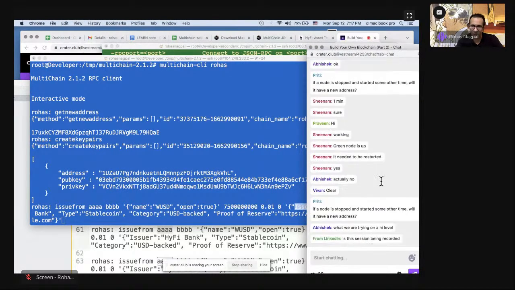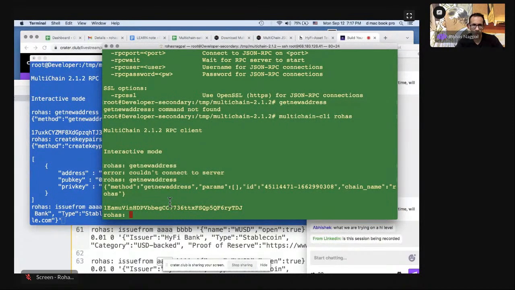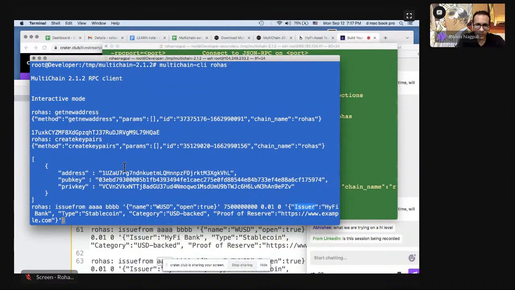Preeti asks, if a node is stopped and started some other time, will it have a new address? No, Preeti, the address will not change. That address remains. Yeah, the session is being recorded, don't worry about it. It's pretty complex, so you'll definitely be able to look at it again. All clear? Now let's take this address and grant it some permissions.